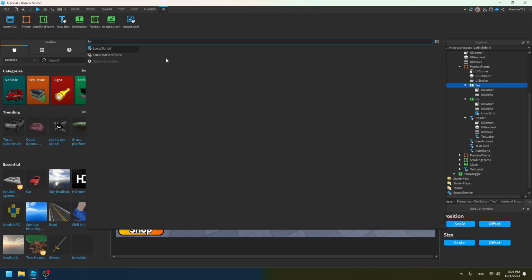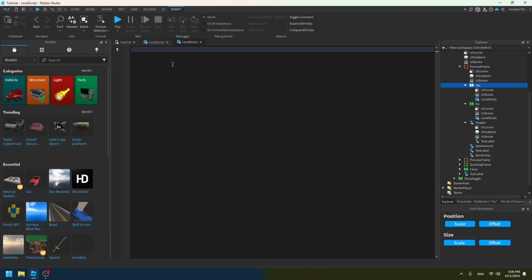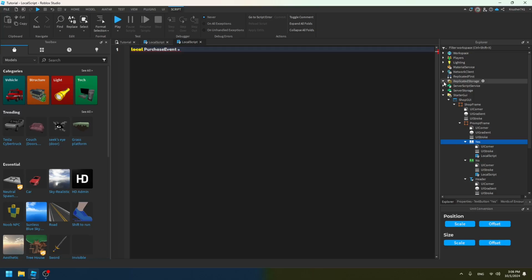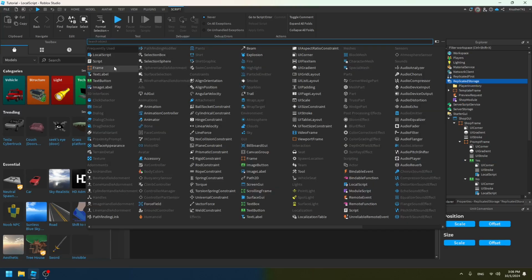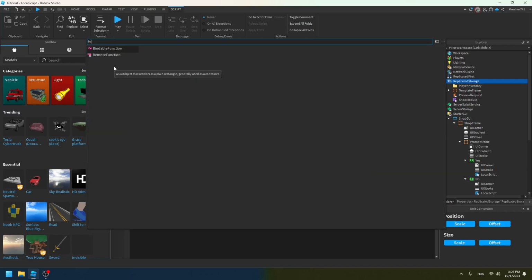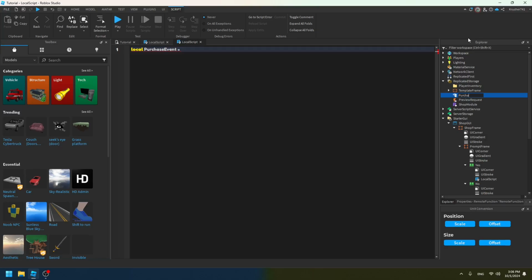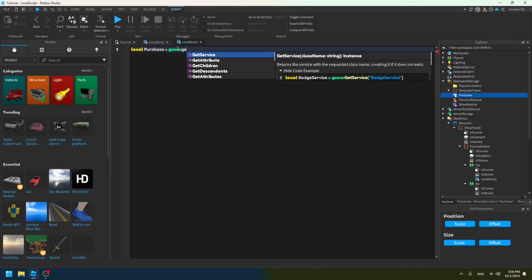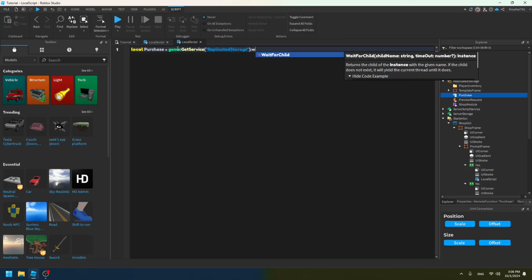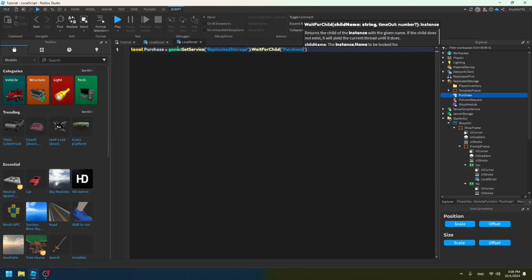So we'll add in a local script. Now we'll just say local purchase event equals, and we're going to create a remote event inside the, not remote event, a remote function. So it will be called remote function, not bindable function. So we'll call it purchase. So instead of purchase event, it's going to be purchase function. So game:GetService("ReplicatedStorage"):WaitForChild("Purchase"). There.